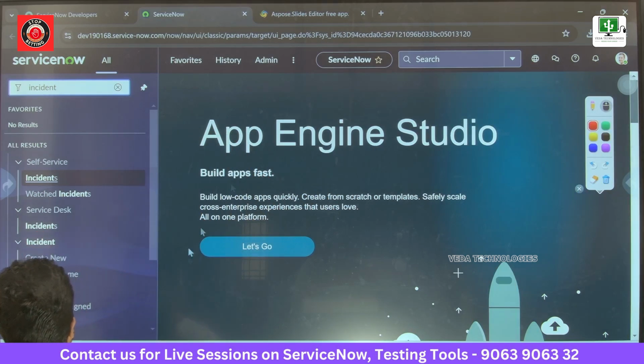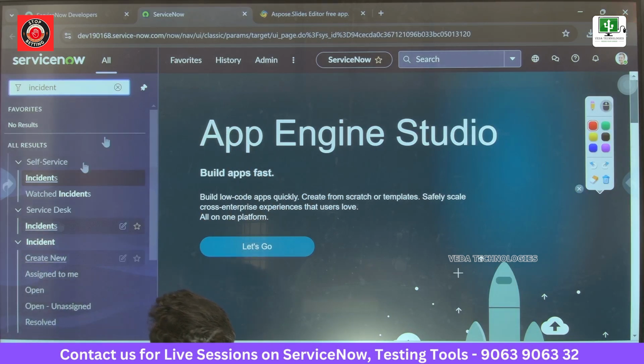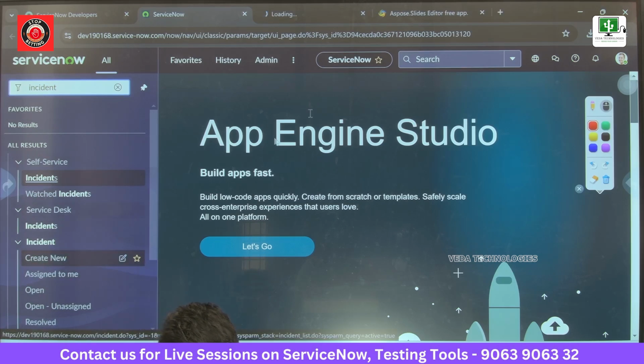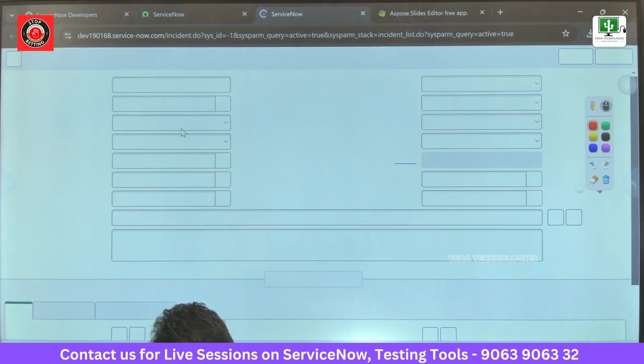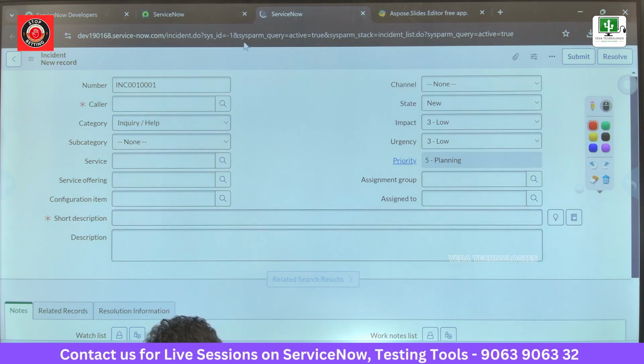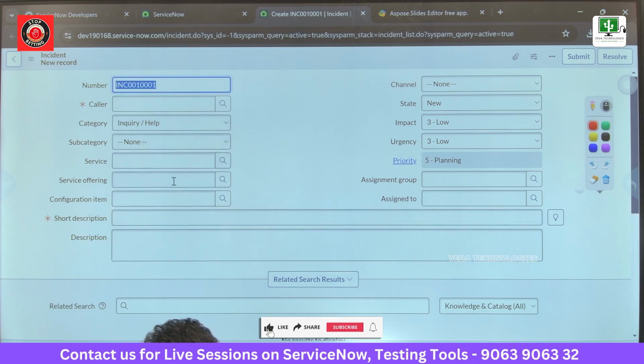Okay, you see here, Create New. What is Create New? If I click on Create New, it will open the new form, this form. You observe the URL: it has -1 and sysparm_query active, and this is the new form related URL.